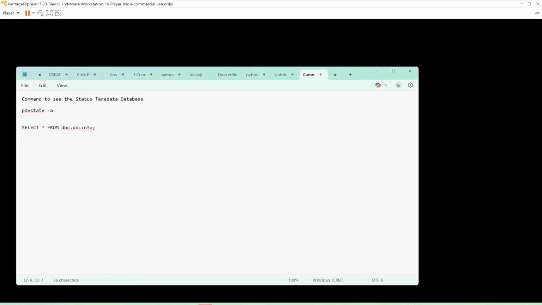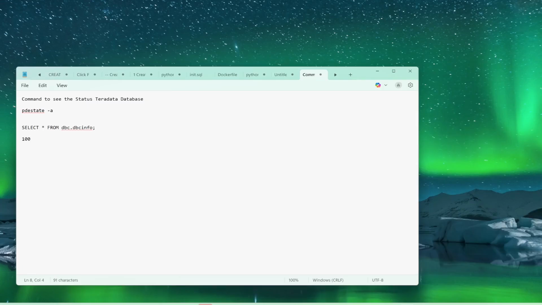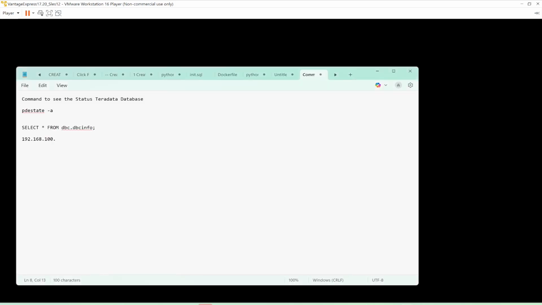Now I'm going to type the command ifconfig. This is going to give me the IP address. This is the IP address that I'm required to use as a host. Let me just paste it. The IP address is 192.168.100.19. This is the IP address that I'll be using in order to connect to Teradata.